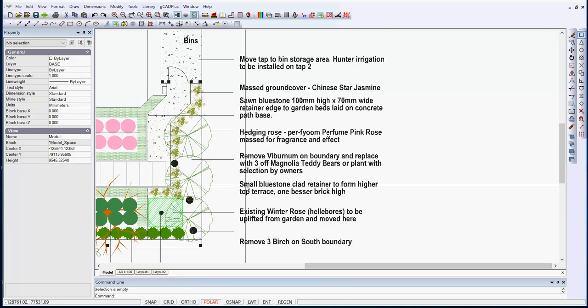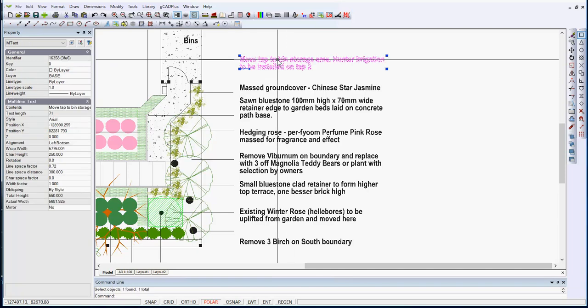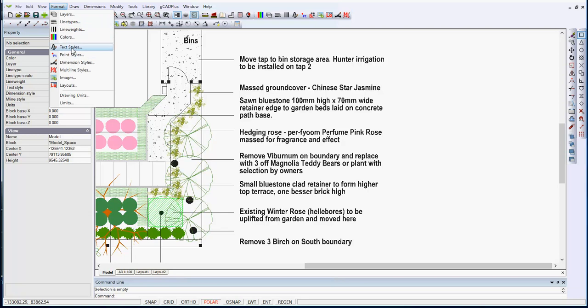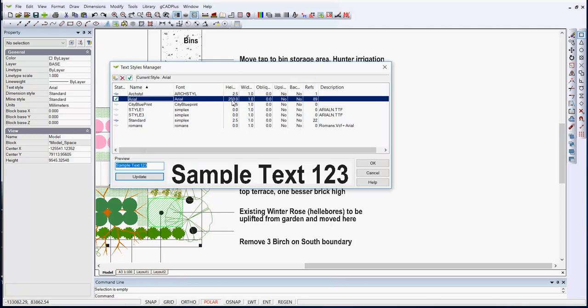single line text command. I should have added, if we pick the MTEXT here, it's in a style Arial, and what I did before I began is format text style Arial and set it up at 250, which was the height of the text in the original design when we picked it up. So that's an important preliminary step.